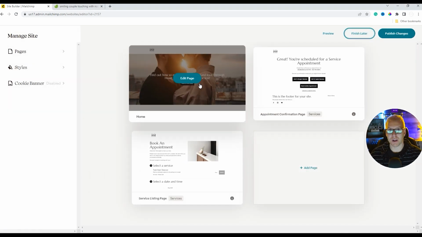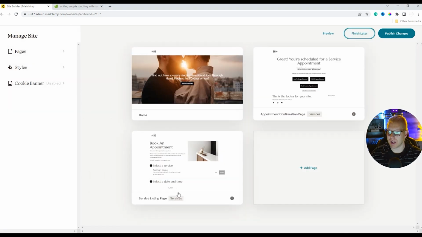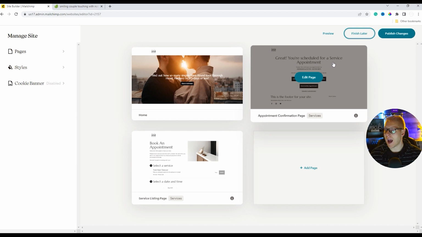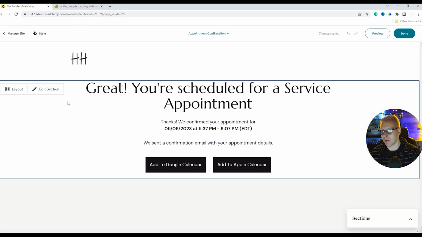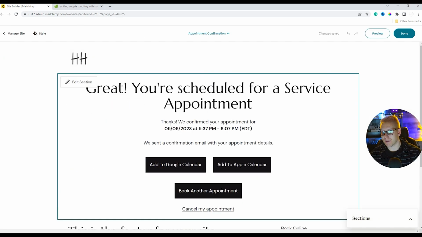All right, now your site will look like this. You deleted it, added this appointment confirmation. Okay, so now you have your main website. You can go and edit it, make it perfect, whatever. Don't spend long on it. And then we have your appointments. Great, schedule for a service appointment. Thanks. This is what they will see. Add the Google Calendar, add the booking appointment, cancel an appointment. This is the confirmation email with your appointment.